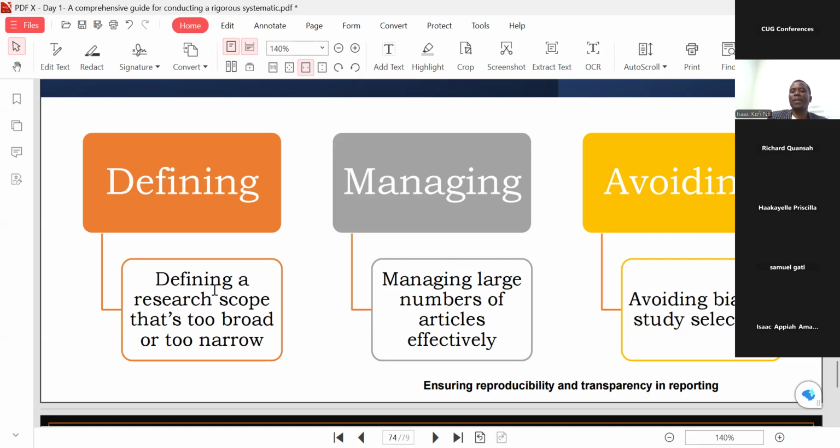And last but not the least, avoid bias in study selection. Don't intentionally select your own papers or select papers of your friends. Remember that systematic literature review, as we said, is reproducible. It is transparent. So therefore, make sure that whatever you are doing is transparent. Whatever you are doing is reproducible.